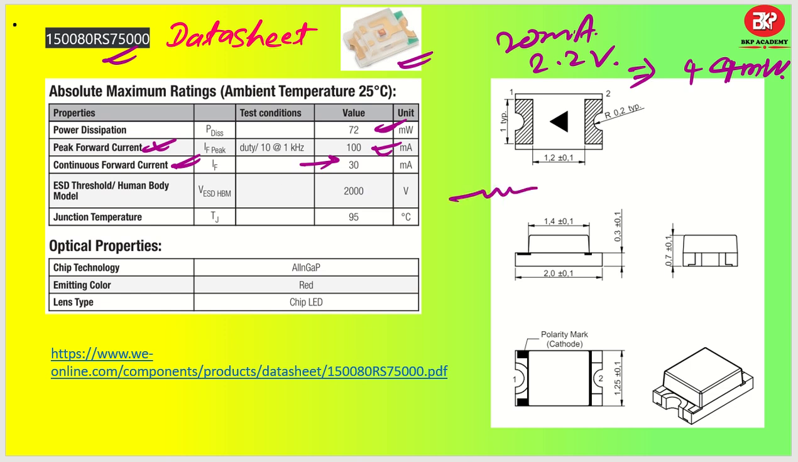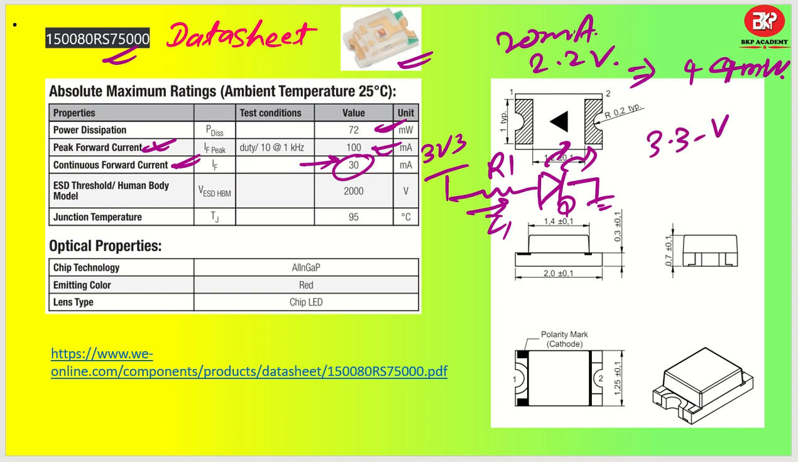So you have to decide your resistor in such a manner that, let's say you are giving 3V3, this is your R1, and this is your LED D. You have to make sure the value of R1 is such that the current through it, let's say I1, is less than or equal to 30 milliampere. So how do you decide that? (3.3 minus Vf), where Vf is the voltage drop across the LED, divided by R1, must be less than 30 milliampere. This is how you decide your R1 value. Got it?